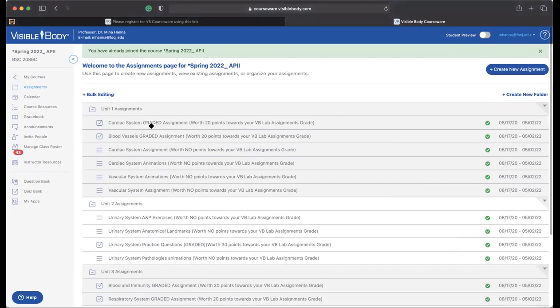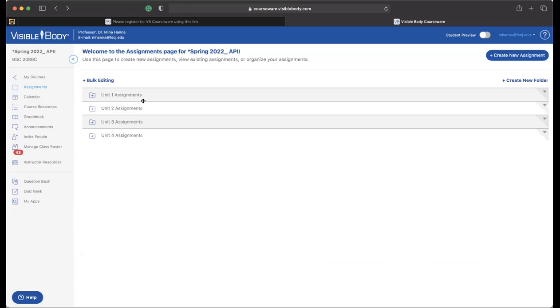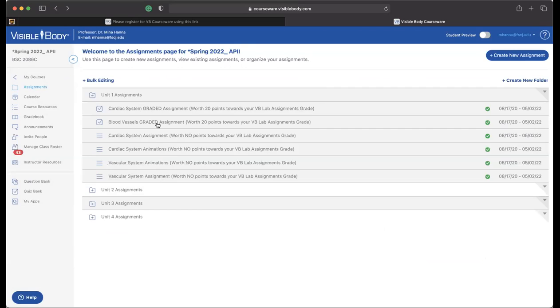You will notice that you have a bunch of assignments on here, but only the ones that I've stated in the title are graded assignments. Those are the ones that will be graded towards your Visible Body courseware assignment grade. So those are the only ones that will be considered towards your grade. The others are helpful tools for you to study. Those are videos, video animations, 3D models, and the like, helpful tools to study the material covered in this unit. They are not going to be graded, and they are worth no points towards your Visible Body lab assignments grade.